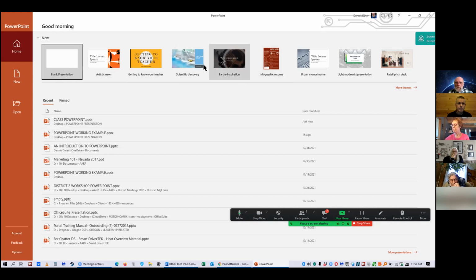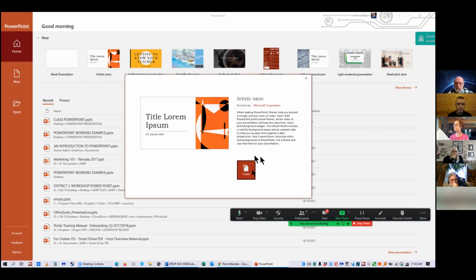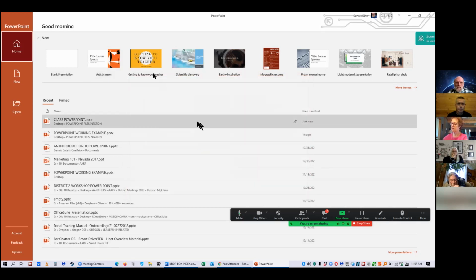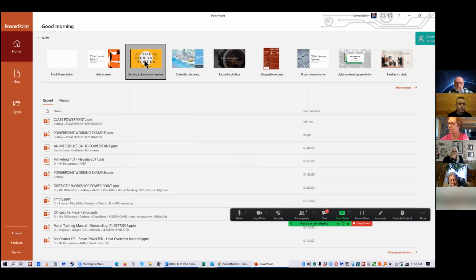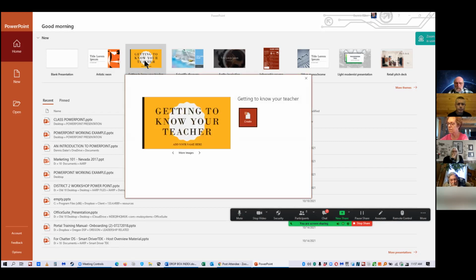Along with the themes, there's something called templates. Notice over here, when I click the theme, it gives me a create button, and that's all. When I click this, it says more images. What this is, is a template. And a template takes a particular kind of presentation and pre-formats it with information for you.